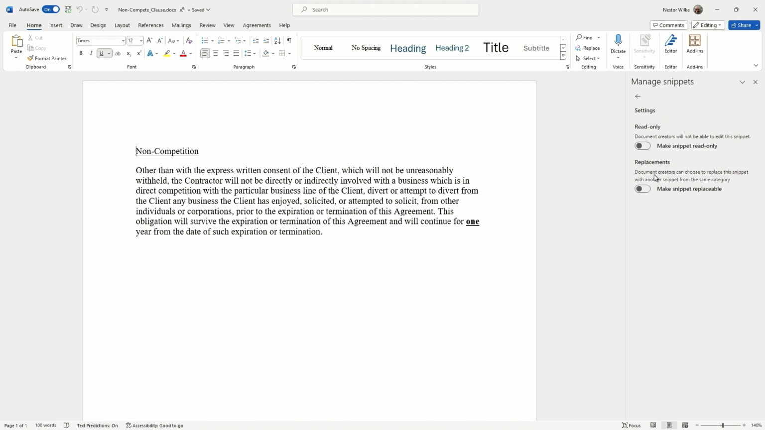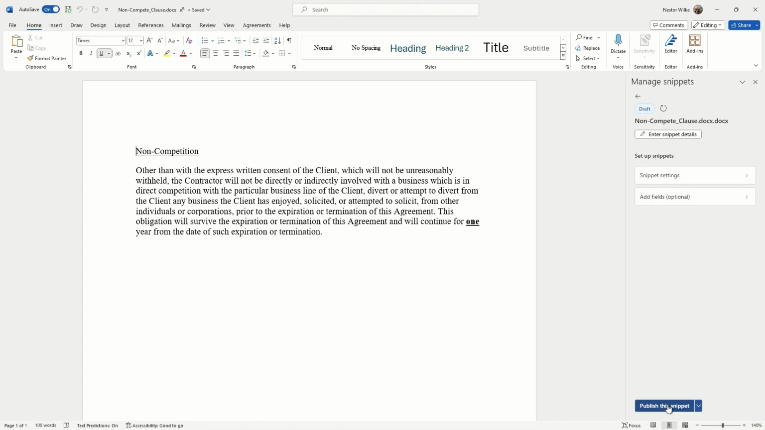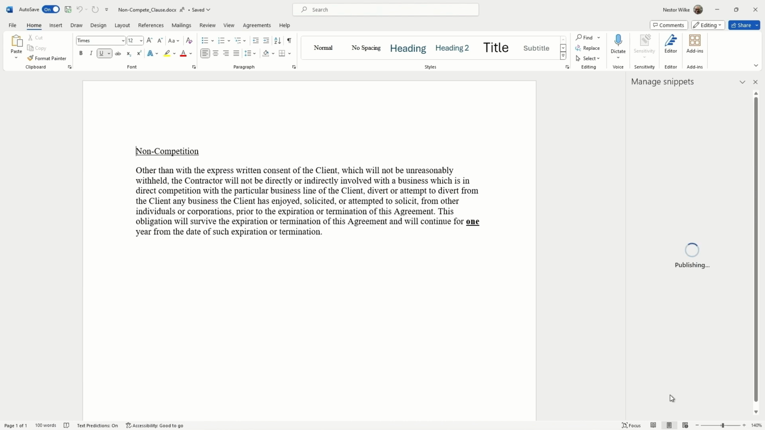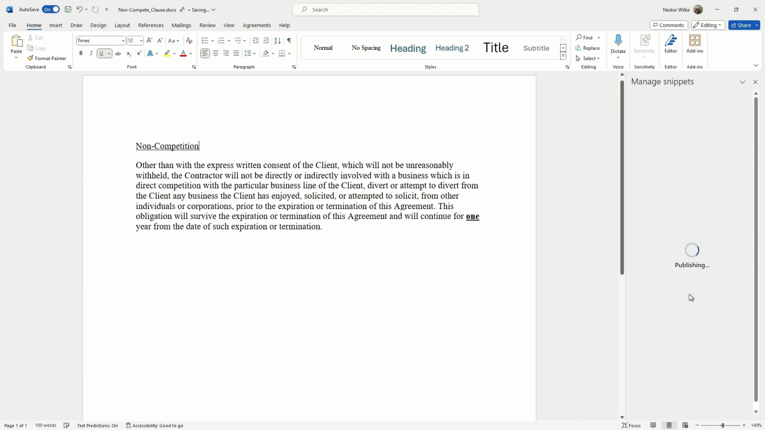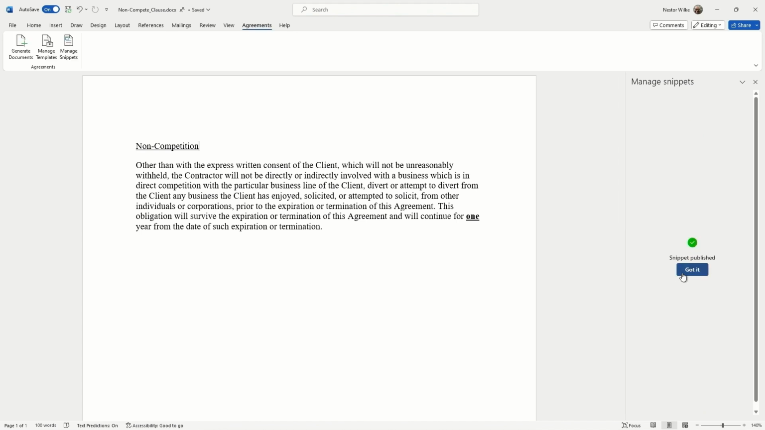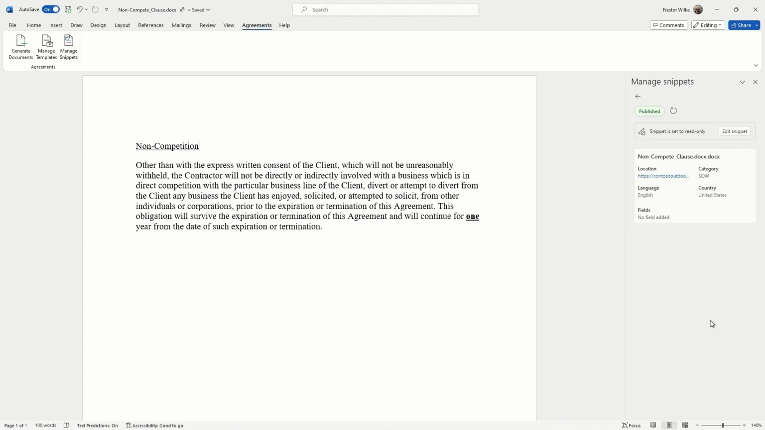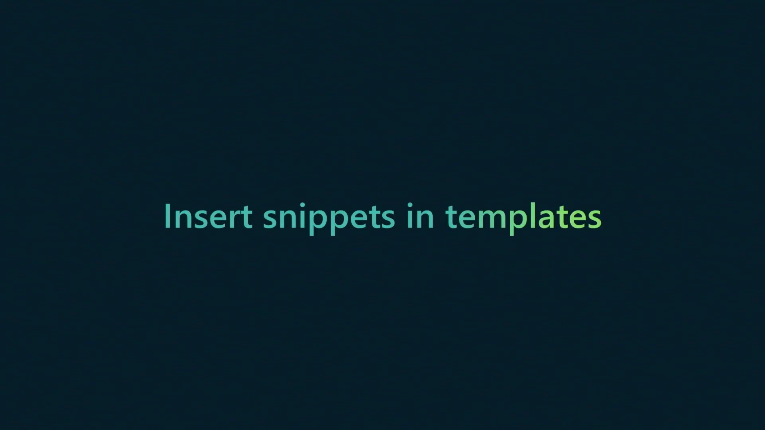So here I'm publishing my snippets, which are also called clauses. I can also specify that I don't want people who are using the snippets to modify them. They can only have a read-only copy. Or I want to have backup clauses for these clauses. So I can build all the structure in there and publish my snippet in my snippet library. And now I can insert these snippets into my templates.